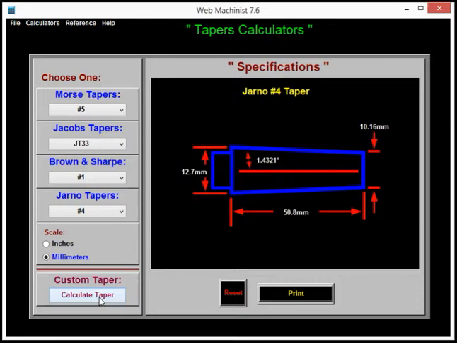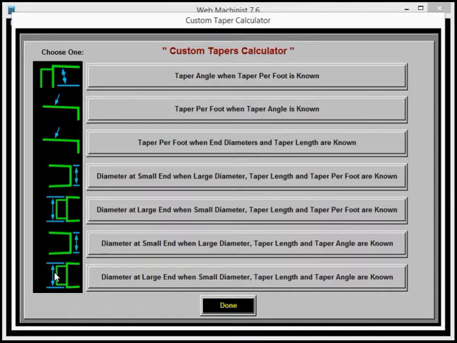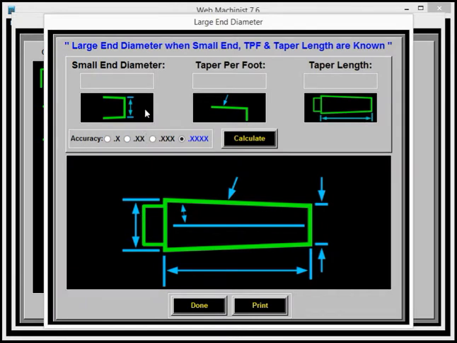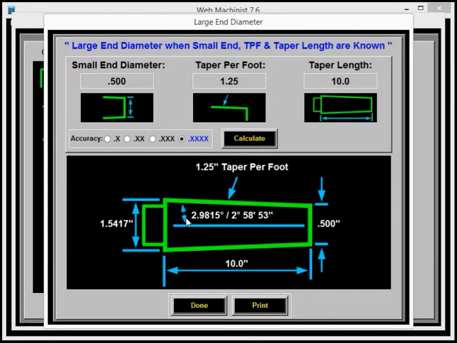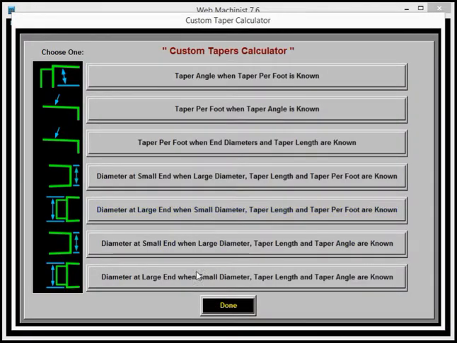Also has a capability of you inputting dimensions for custom tapers. These are all the various ones you can do. Like if you know the taper, or what is the taper angle when the taper per foot is known, what's the taper per foot when the taper angle is known, and so on and so on. You would put in your dimensions. Small n, let's say the taper per foot is 1.25 inches per foot. And let's say the taper length in this case is 10 inches. And then it does all the calculations for you of what that would work out to be. So pretty self-explanatory there too. Just read these, and there you go.